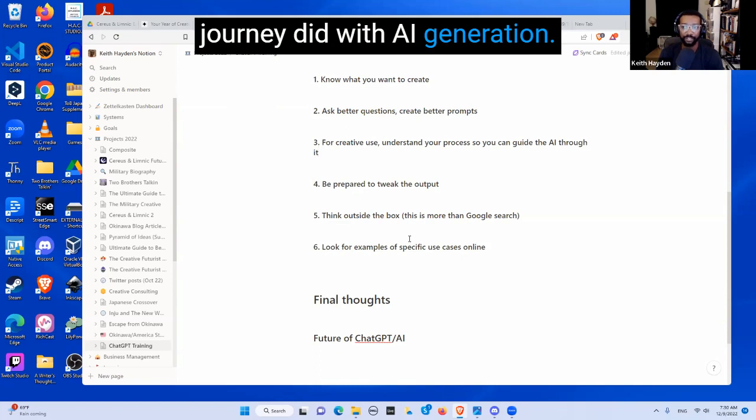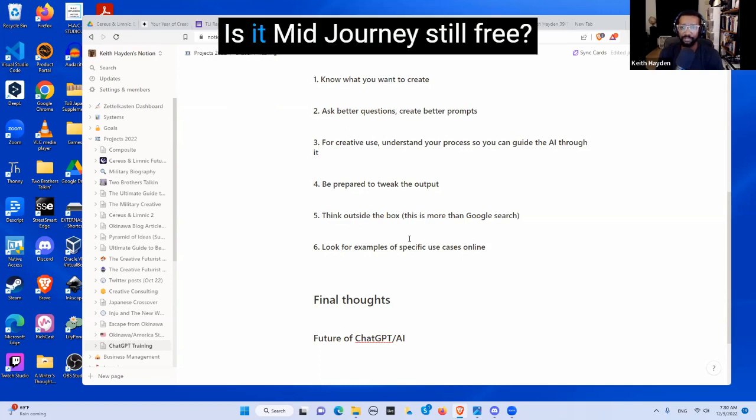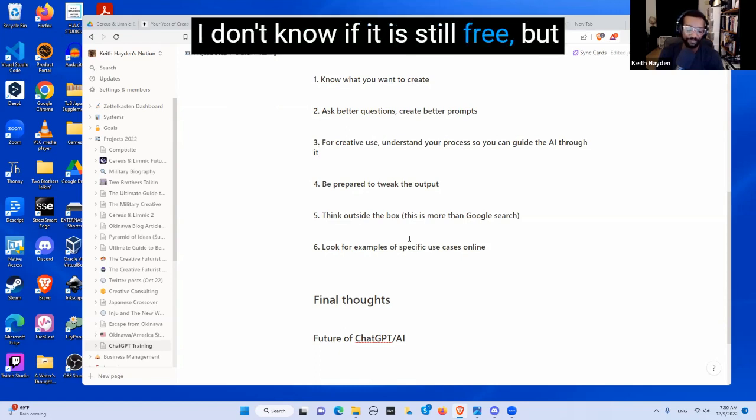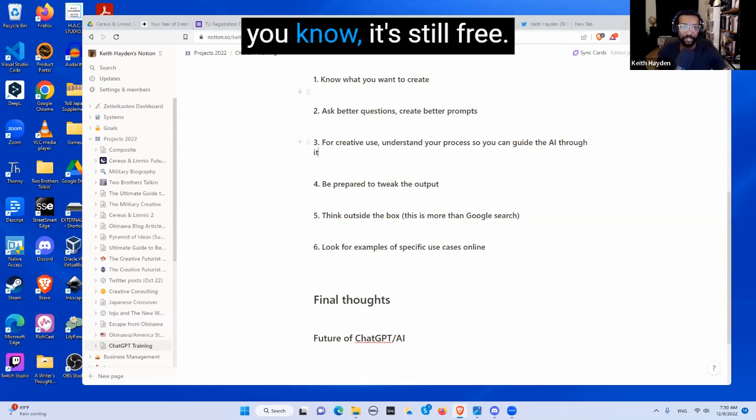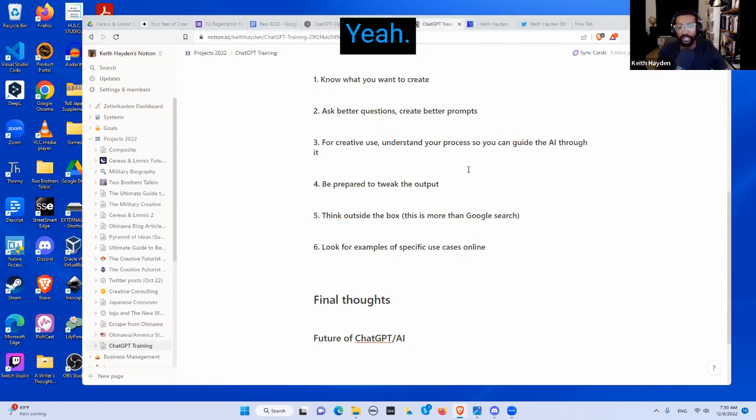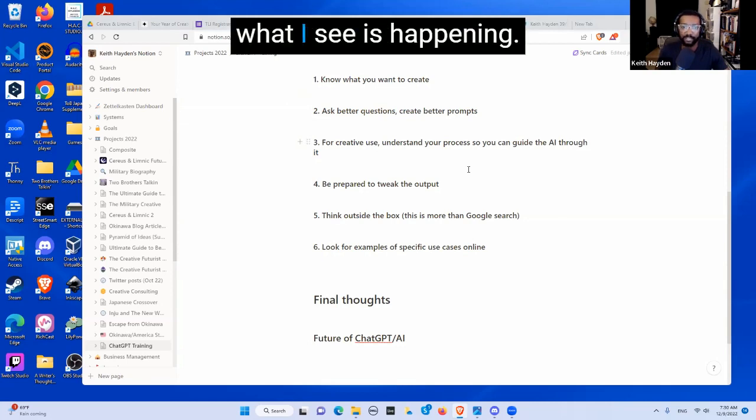with AI generation. Is Midjourney still free? I don't know if it is still free. But anyway, DALL-E, you have to pay. Stable Diffusion, you don't have to pay. It's still free, good, yeah. So that's what I see is happening.